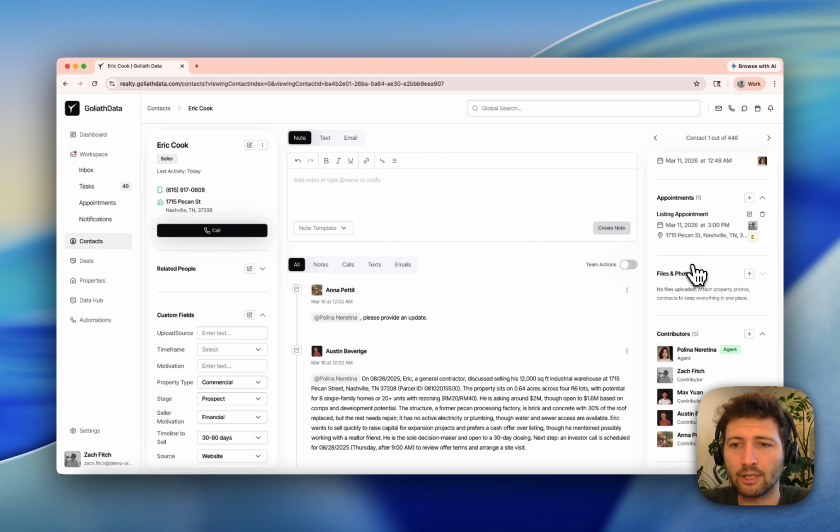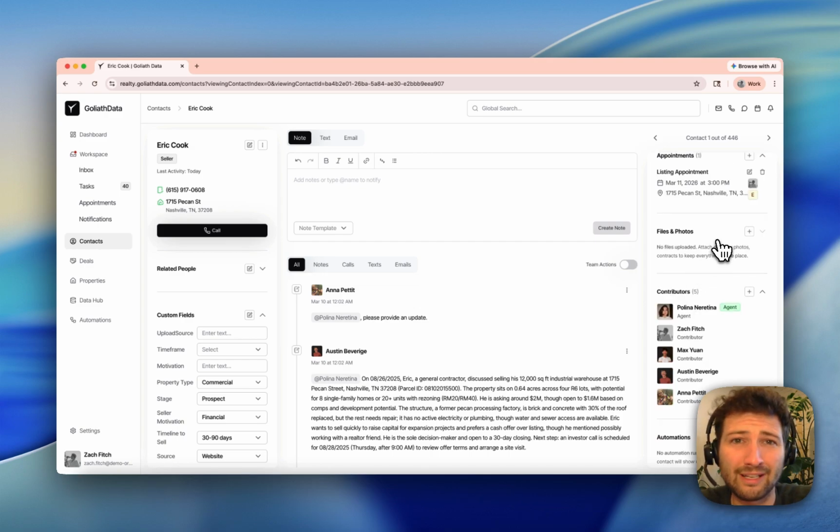Let's say I go to the listing appointment, I took some photos and videos, and I want to make sure I always have them attached to Eric's file. What I can do is just click right here on add files and photos. I always put my listing paperwork here along with photos of the property just to keep me in the loop and remind me exactly what I'm dealing with every day.